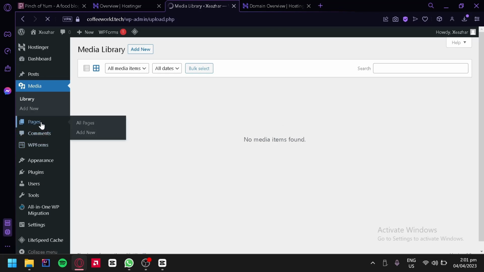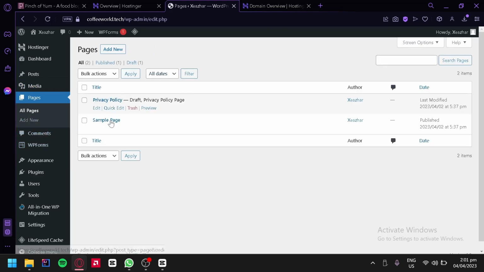Now, the next thing we can check out is the different pages. This is where you would be able to see and control the different pages that you create. If you want to create a new page, you can simply click on the add new option over here. You could also see which pages are published or draft. You could also select bulk action if you want to edit or move to trash, and you would be able to select multiple at once. You could also see the date it was modified and the title over here.